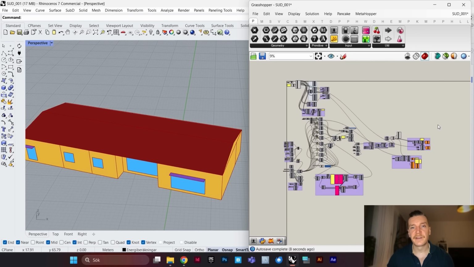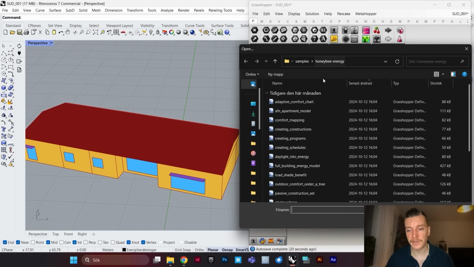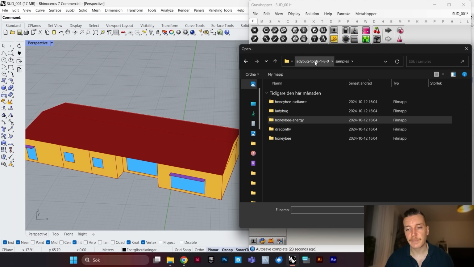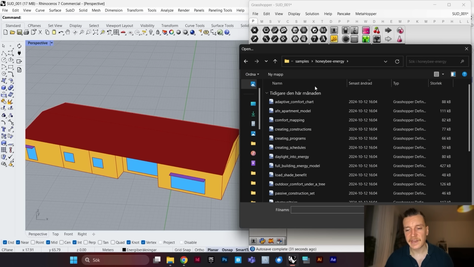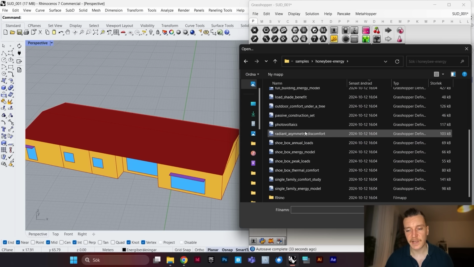Okay, so now we have done our first initial energy simulation, and now I want to show you guys how we can continue working with this model using some of the pre-installed scripts that come with our Ladybug Honeybee installation. So to find those scripts, let's open a document and go to your Ladybug Tools folder where you have this samples folder. And for this specific example, let's go to the Honeybee Energy folder. And here you have a bunch of scripts pre-made for you that you can simply pick and choose whatever simulation you want to achieve.